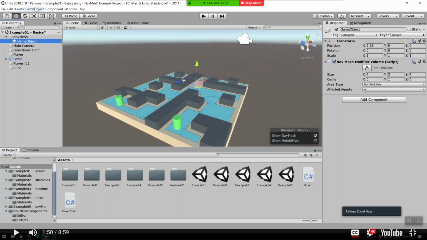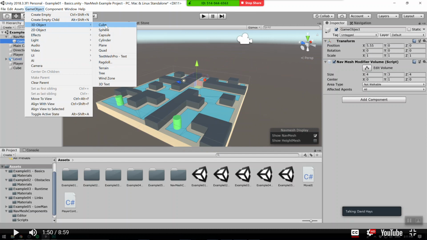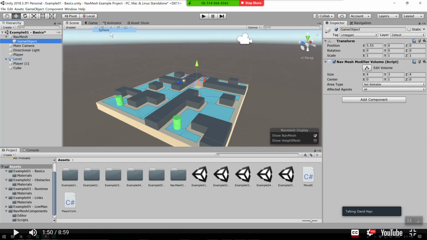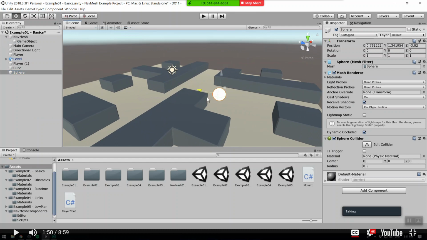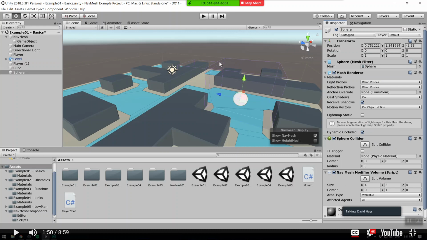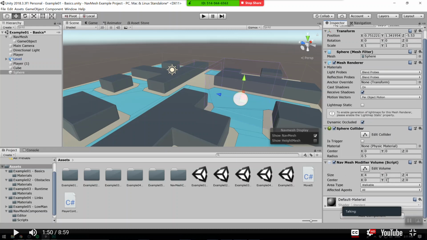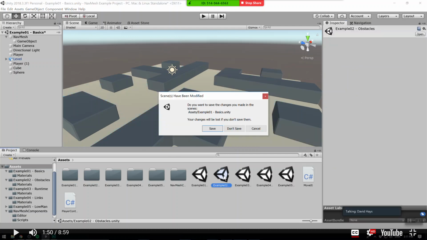Let's see. Game object, 3D object. I'll drop on a sphere. And let's see if it's a rectangular solid again. And click add component, nav mesh modifier volume. Nope, it's always that, I guess. At least at this point. Okay, so let me go back to this example 2.